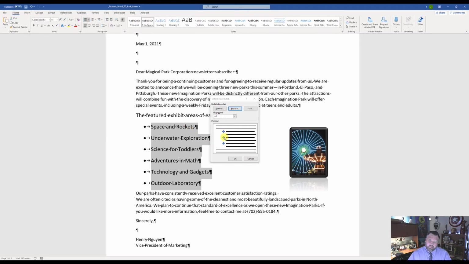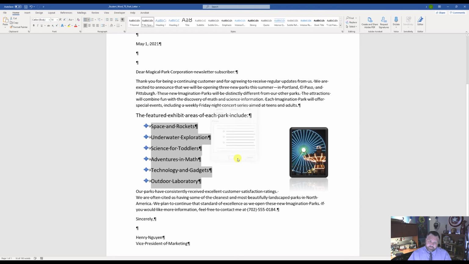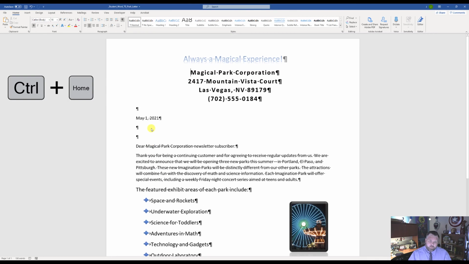Notice how it puts the picture in there for us. Let's go ahead and hit OK. And now notice we have our own custom bullets there. Now it wants us to press Control Home. So hold down the Control key, hit Home, which takes us to the top of the document.